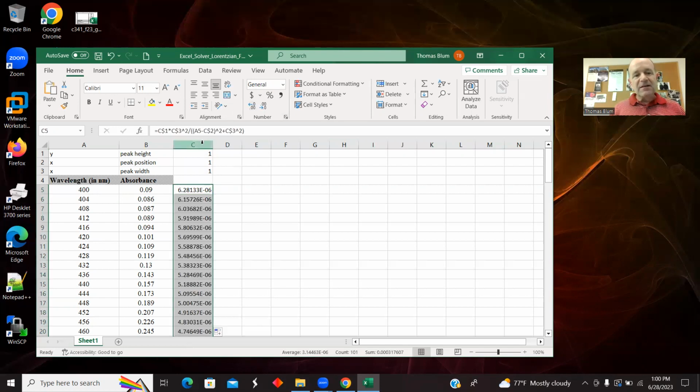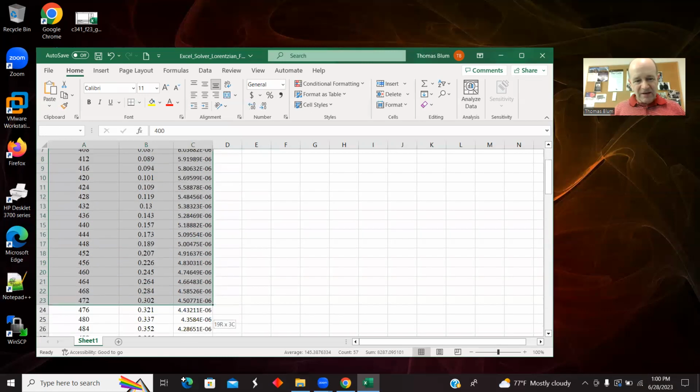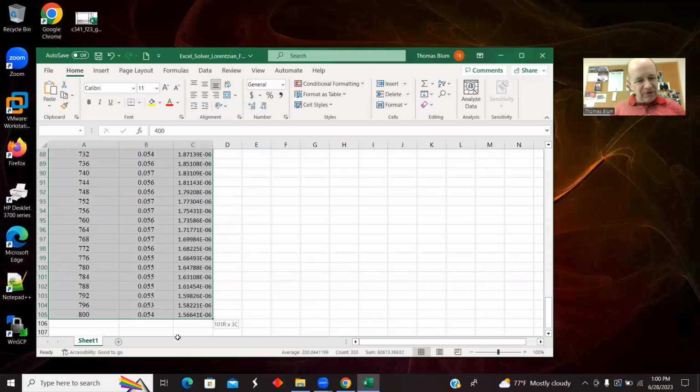Okay, so my C's, my parameters, have dollar signs. My wavelength does not. It's the wavelength minus the peak position. That gets squared plus the width squared. That's a great big denominator. And then the numerator is the height times the width squared. I'm going to highlight. I didn't make a header here, so don't highlight that. If you've got a blank cell, it can throw Excel off. So either write something in it or don't copy it when you're making the graph.